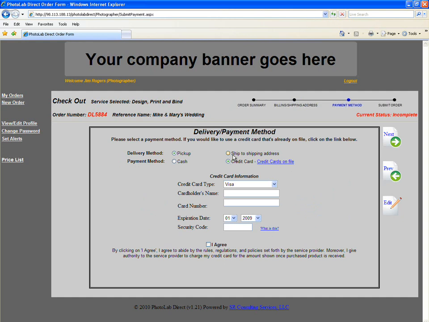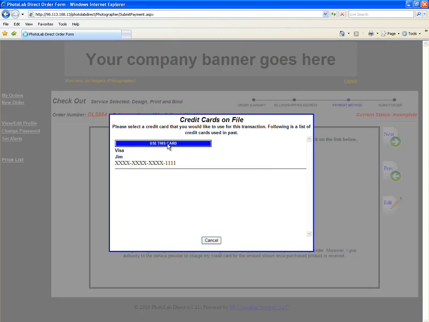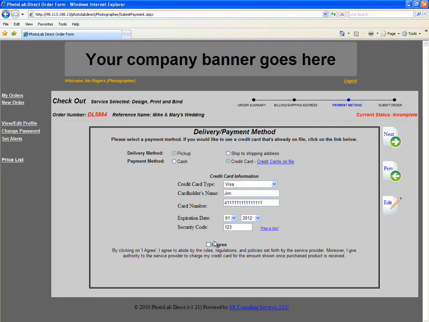We are presented with the Delivery or Payment Method screen. Here we specify how you will receive the final prints. Select either Pickup or Ship to Shipping Address. Payment Method. Please select cash or credit card. If credit card is selected, you may want to use a credit card that's on file. To do so, click on Credit Cards on File. Please read and click on I agree terms and conditions set by the company. Click Next.